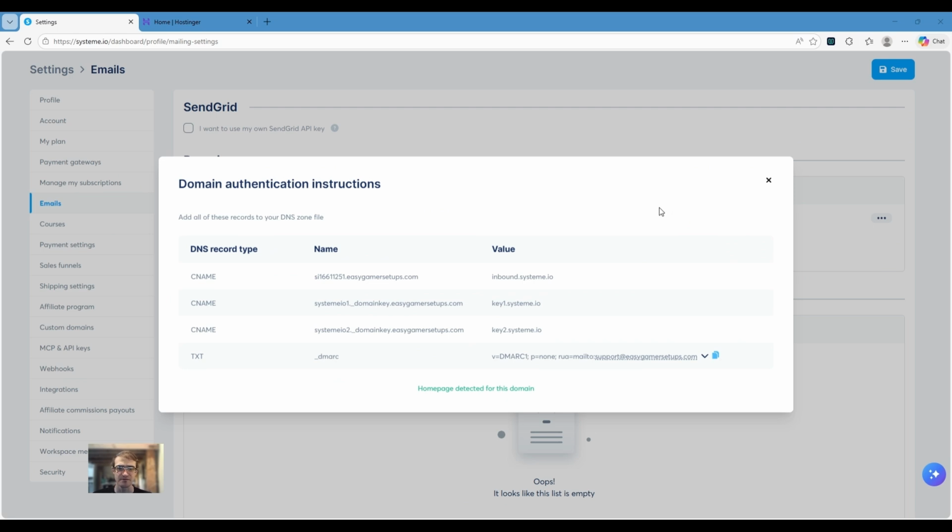You need the 3 CNAME records and 1 text record. This is your DMARC record. These values are unique to your account. Do not copy them from anyone else's video or screenshot. Yours is going to be different. Keep this pop-up open or take a screenshot of it because we're going to use every one of these values in Hostinger right now. We are now going to move into Hostinger.